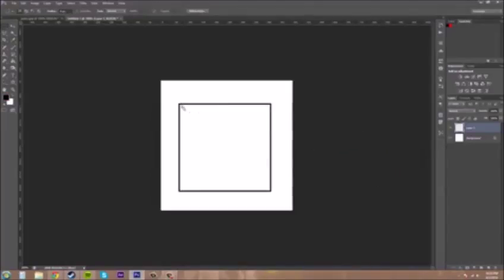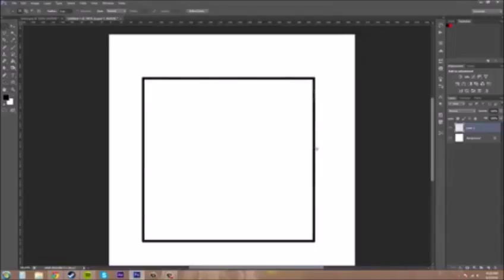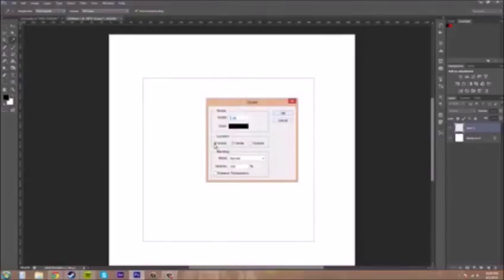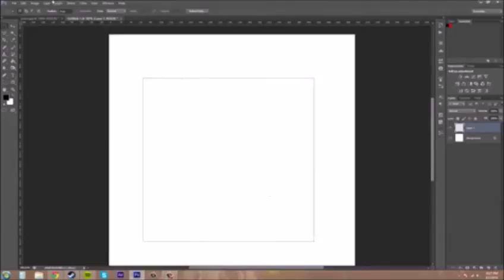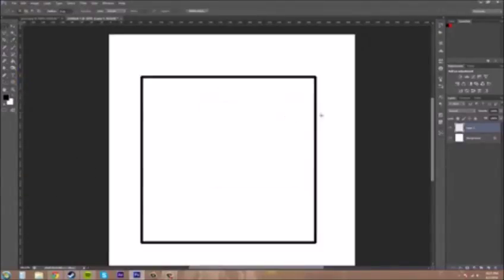And now you can see along the dotted line here, if I zoom in, that the stroke went out from the center of the dotted line, and that's how it created it using the center. I'm going to hit Control Z to go back. Let's go back to the stroke, and this time we'll just do inside. And you can see now that on the inside of the dotted line, that's where the stroke is. And I'm sure you all know what's going to happen next. It's going to be on the outside when I click on outside here. So that's how you use the stroke.